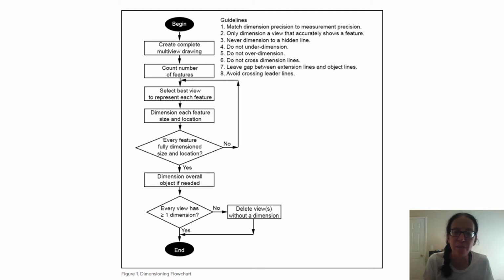Next, you select the best view. I'm right here on our flowchart. Select the best view to represent each feature. So when you have these different features, there are some views that are going to show those features better, and you want to dimension them on the view that best shows the feature. So with the example on the previous slide, you couldn't see the hole from the front. You could see the hole from the right-hand side, so you dimension it on the right-hand view.